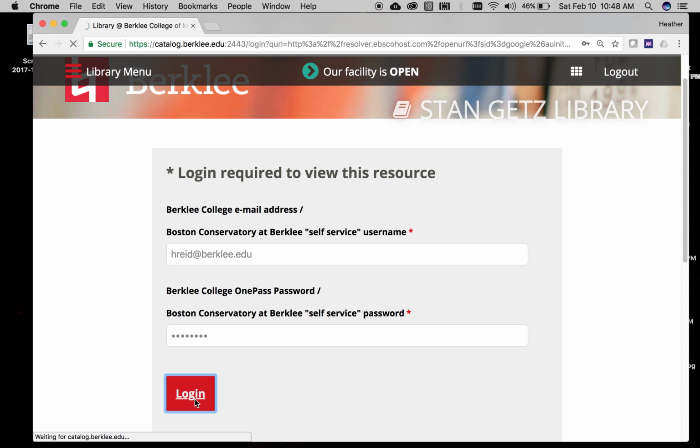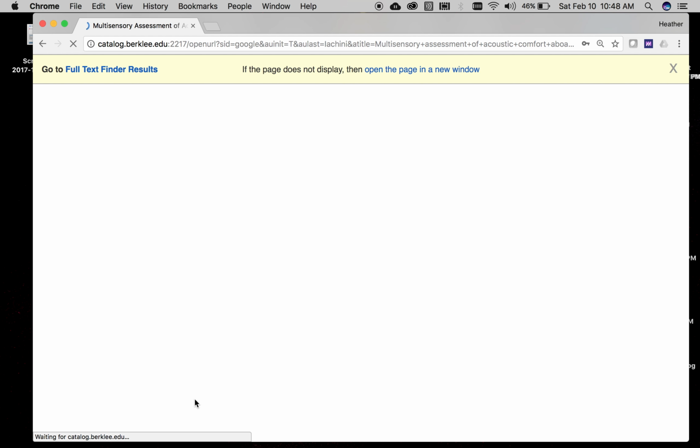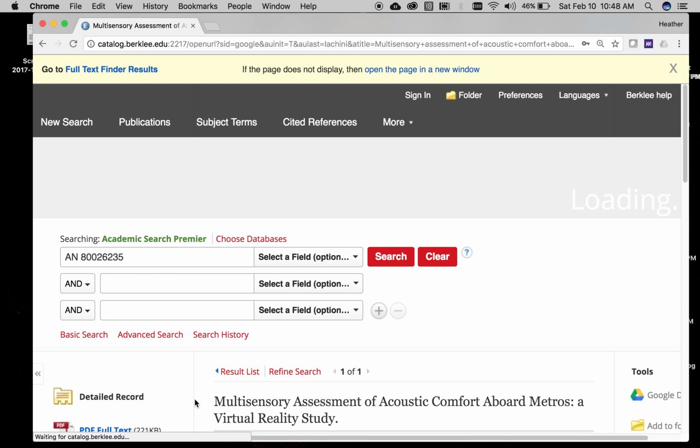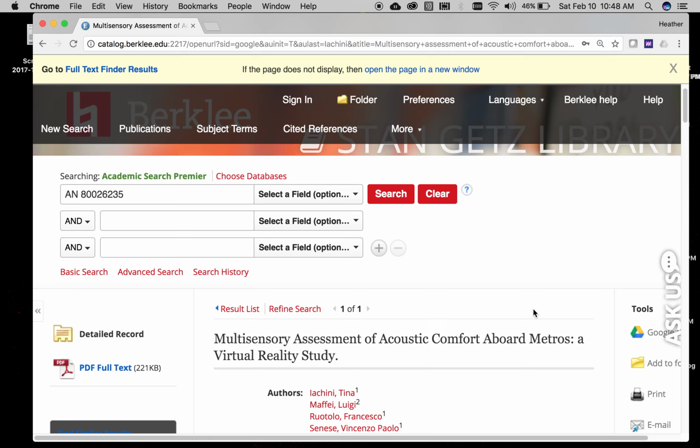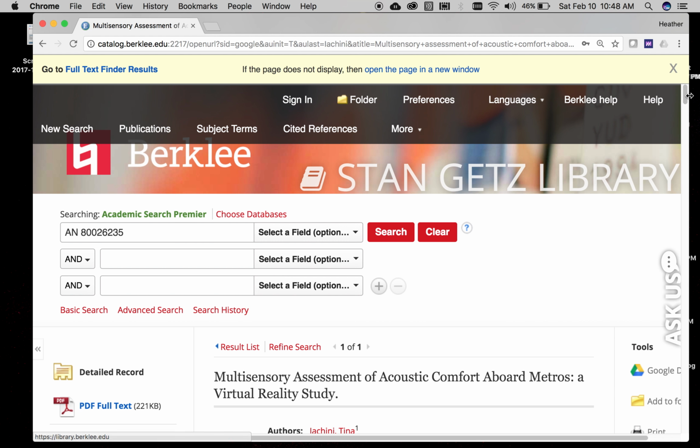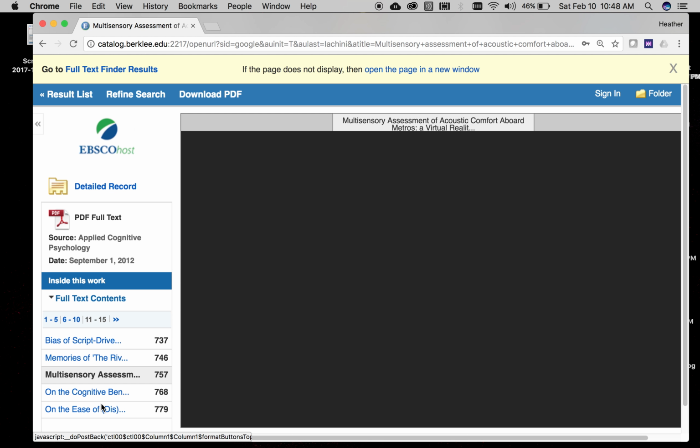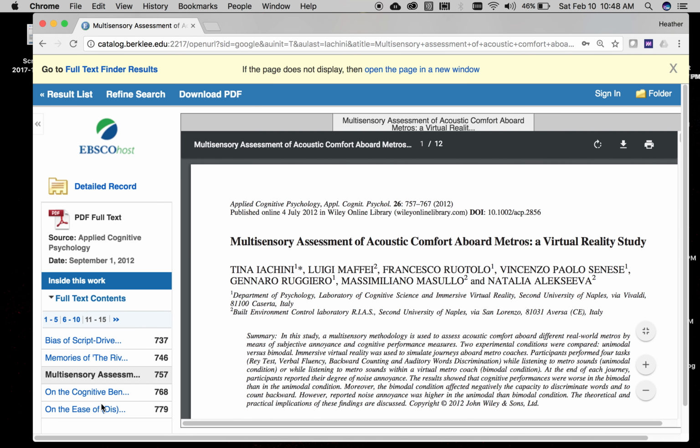So now I'm being authenticated against the Berklee authentication system and then passed on to the actual article, which you see here. And here's the link to the full text. I click this, up it comes. And here I could download this article, store it for later reading. I could print it out. I can email it to colleagues, etc.